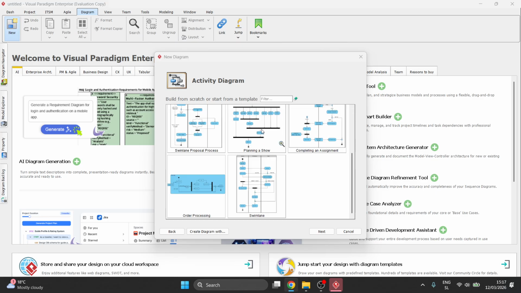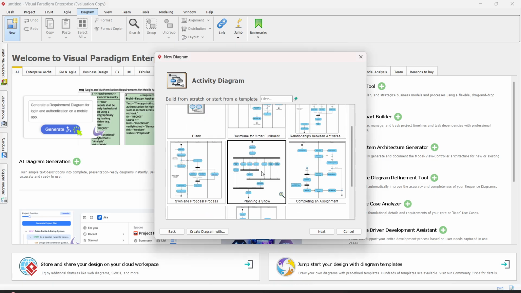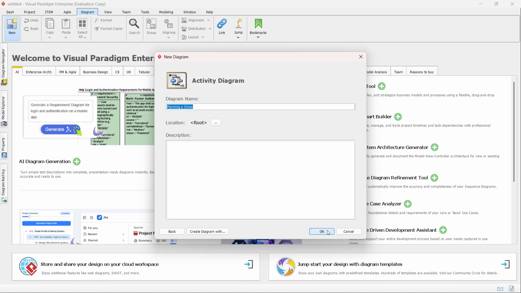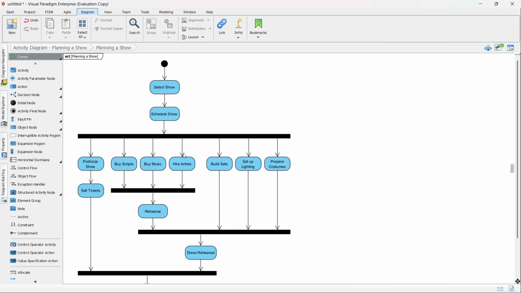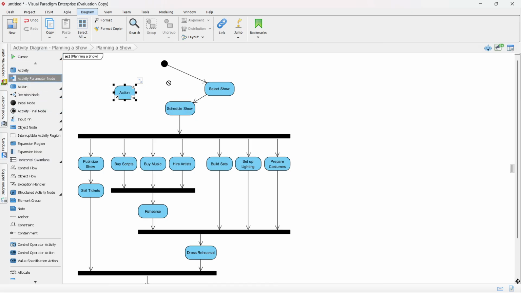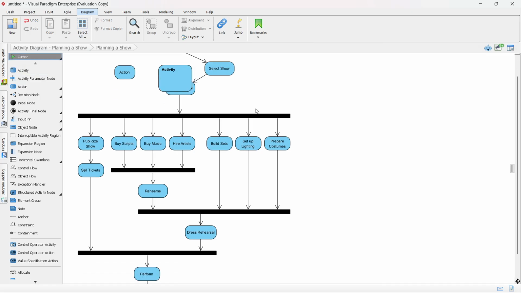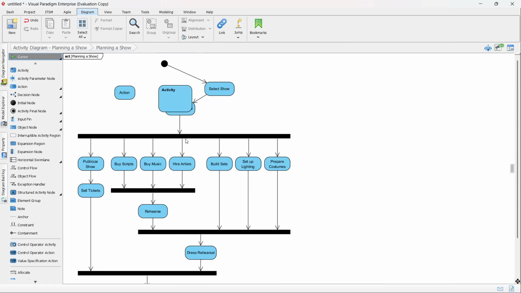For example, if I go with planning a show, I'm going to click here, press Next, and then of course you can name it, you can add a description if you want. I'm just going to skip this, press Next, and it's going to give me this template which I can customize. I can go and of course change things, move them around. I could rename things. I could go and add on different actions, activity. So there's a bunch of different things you could do here and create your own one that way with the help of these templates. Okay, that's the first way.